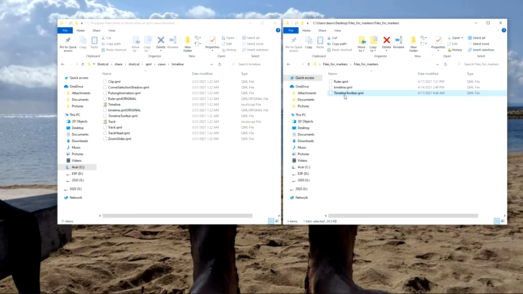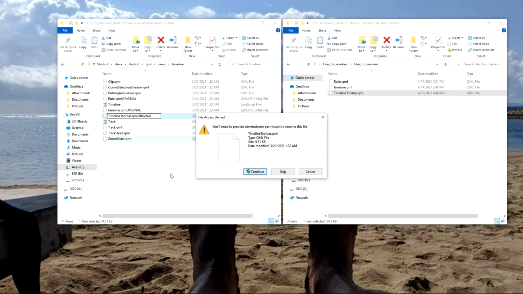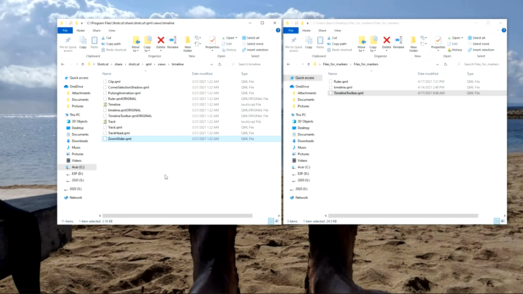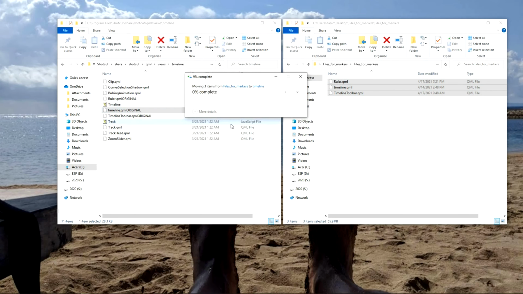And then last but not least, I'm going to look for this file, timelinetoolbar.qml. I'm again going to click it once and then add original. So now you have a safety net just in case these files that I'm about to drag into this folder mess up. I can get rid of these ones and then just remove original from the file names of these ones, and it brings Shotcut back to what you had before. So now that these are renamed, all I have to do is select the ones that we've downloaded and drag them over to this folder.